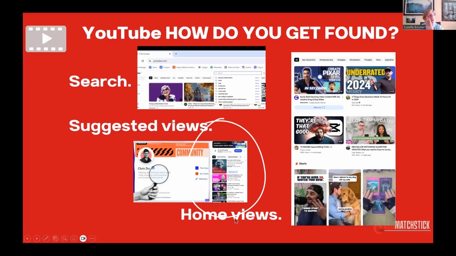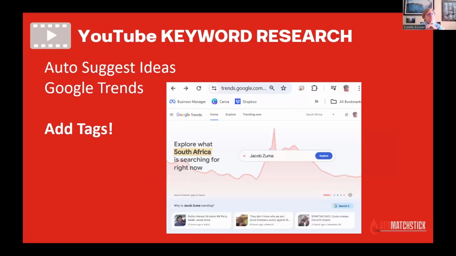So the algorithm is using it like your newsfeed. It's showing you videos based on what it thinks you should see. And then home views, on your home page, you will have suggested videos, you will have shorts, you'll have recommended videos, etc. You want to get yours found through all those ways.